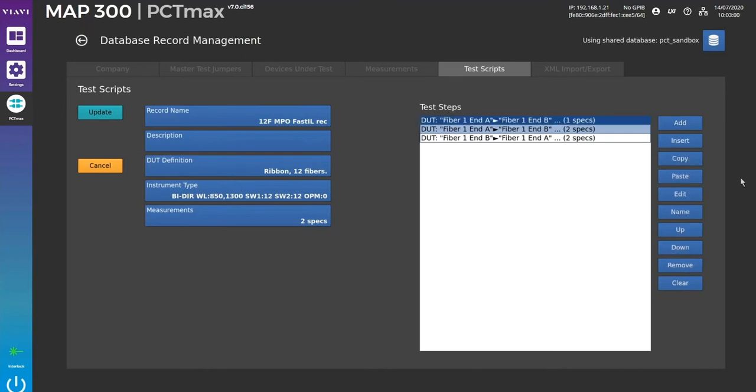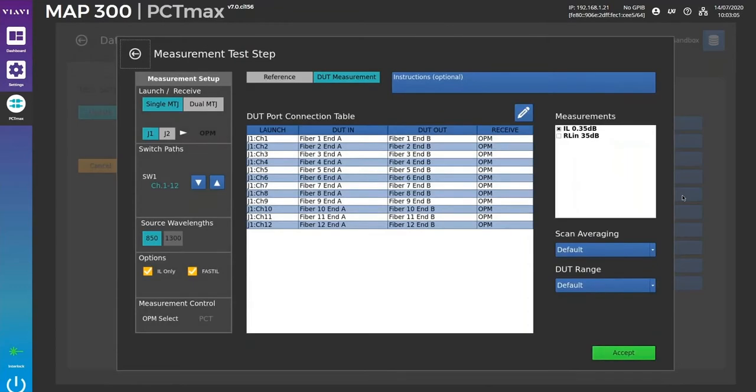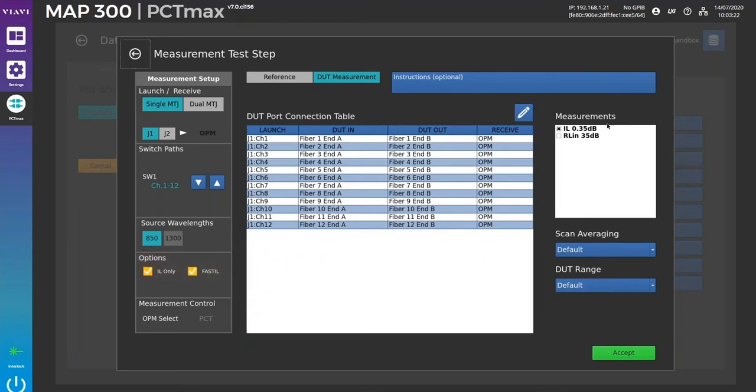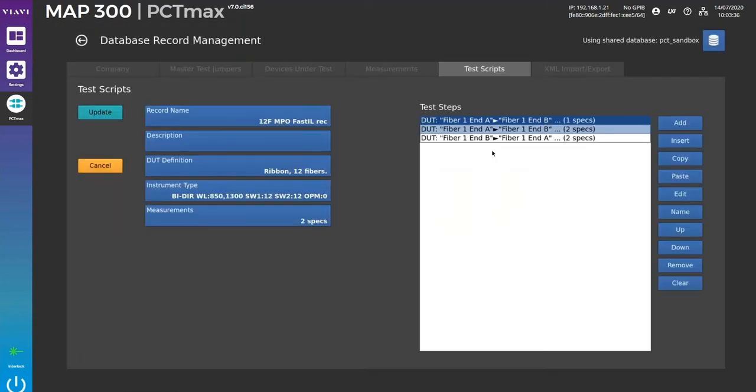So the way I've configured this, if I look at the test steps, the first test step that I've created, on the left-hand side, you have the measurement setup. So I have all 12 paths of my switch. I'm using a single wavelength. So the key thing is that I have the insertion loss only box clicked and the fast insertion loss box clicked as well. And I only have one of my two insertion loss and return loss measurements enabled as well. So I just have the IL measurement enabled. So this will do a FastIL measurement, a pre-screen of the connector.